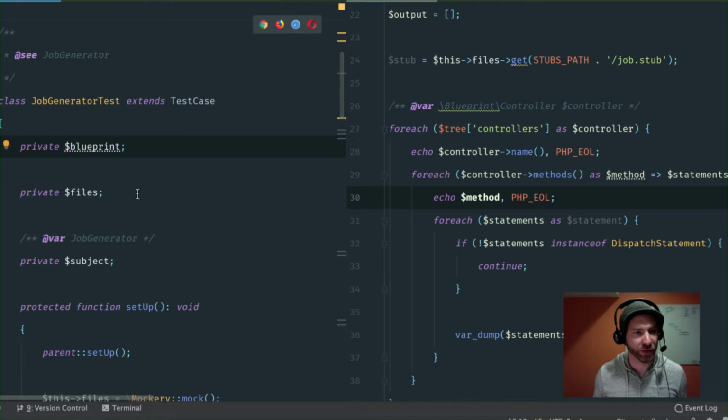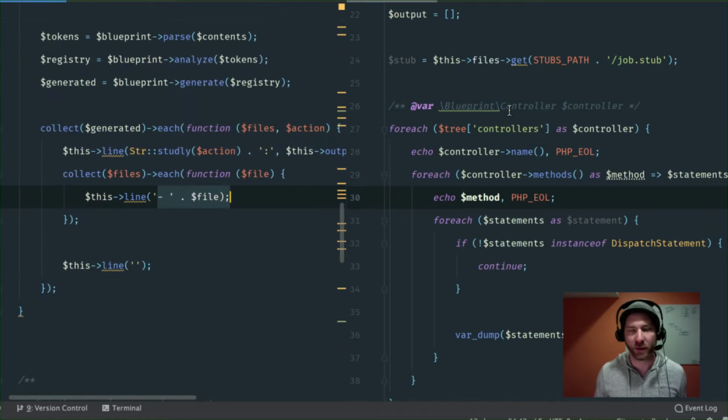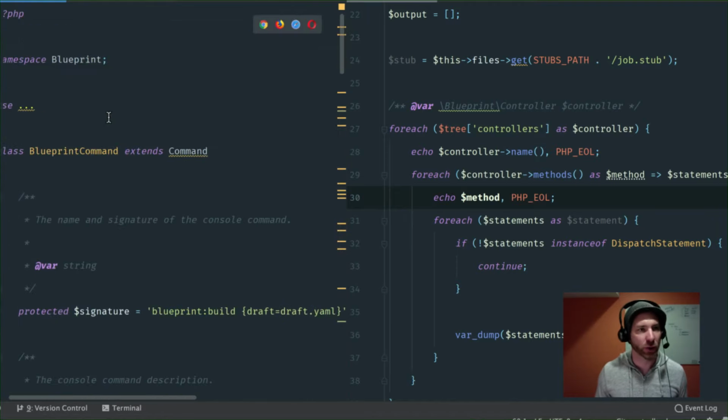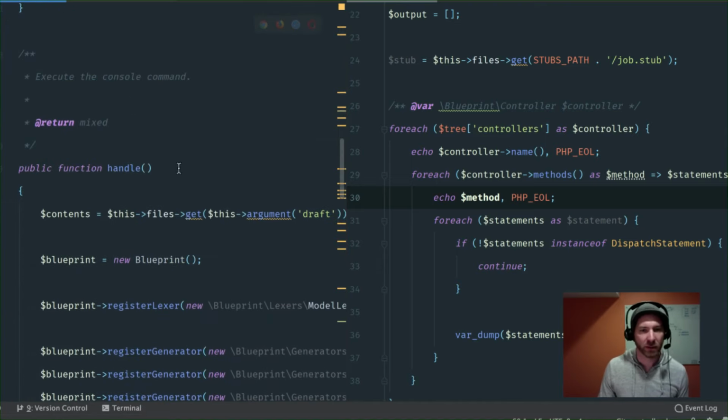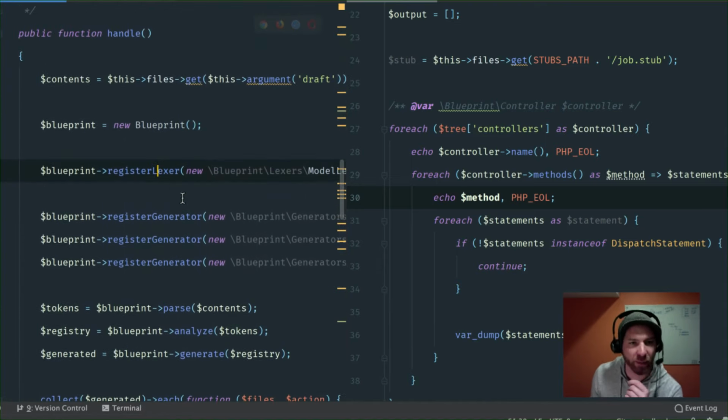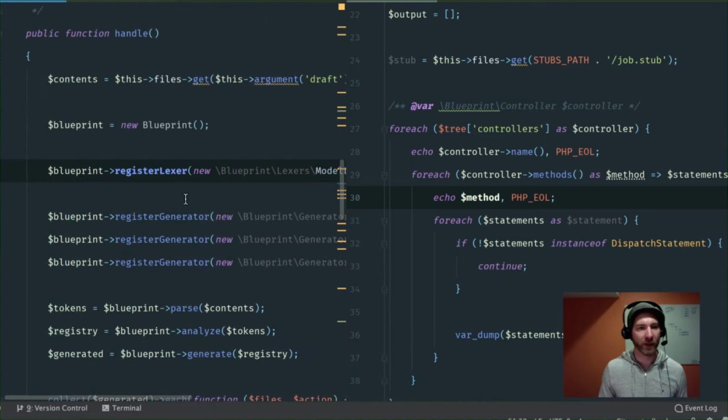Let's go back to Blueprint. We never register the controller lexer. Yes, we only have the model lexer. There it is. I think I said this in one of the earlier bits. I said I'm going to leave this alone because it's going to cause a failure later and drive me to testing that. And there we have it.